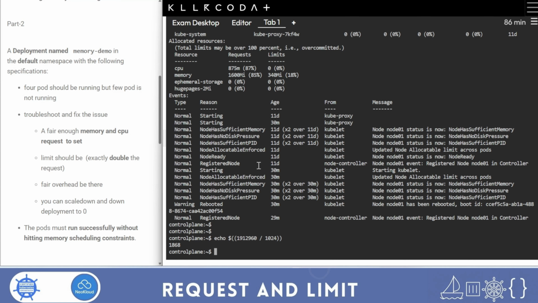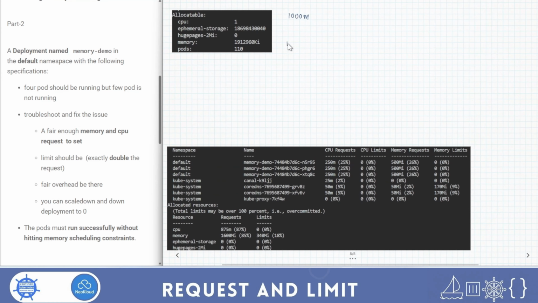So it is 1868 mi. I'm writing only this part because this is the unit. Okay, now here is 250, 250, 250 is 750 and memory is 1500. Okay, and this is 875, which means this is already occupied because this includes this also. So what we are left with is 125 m.